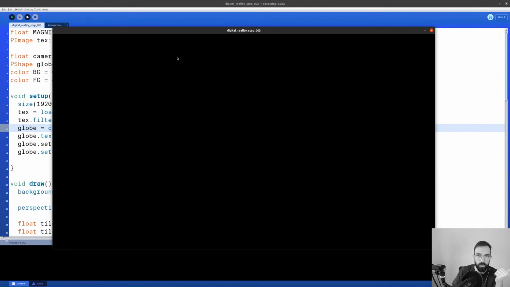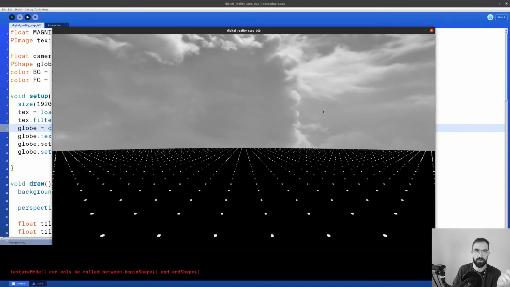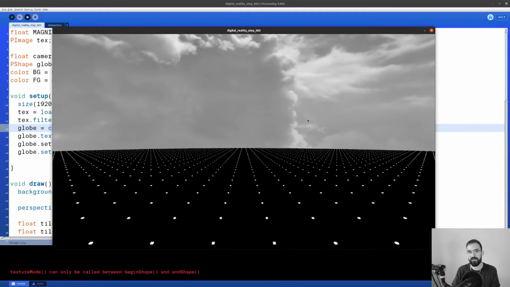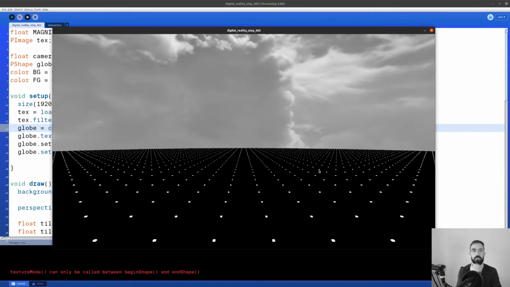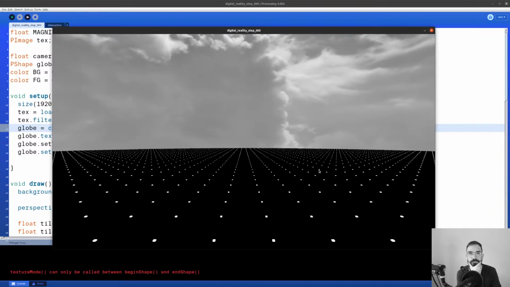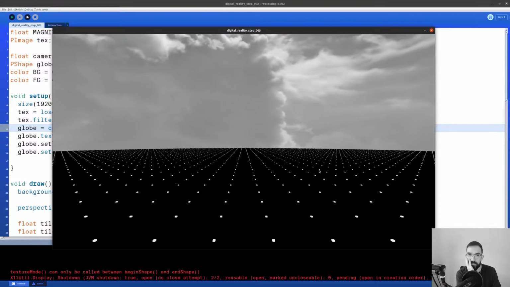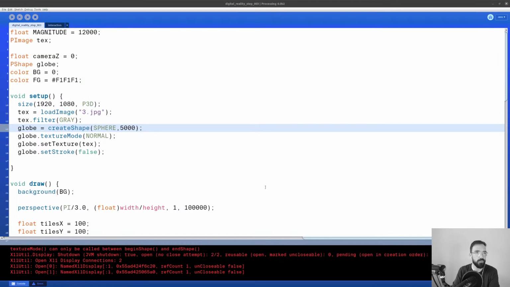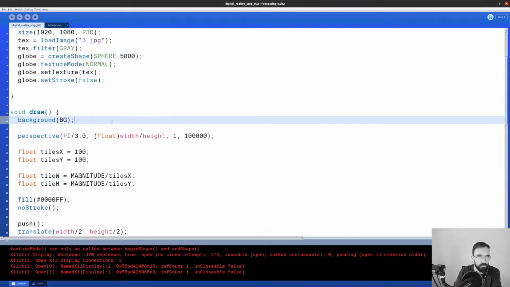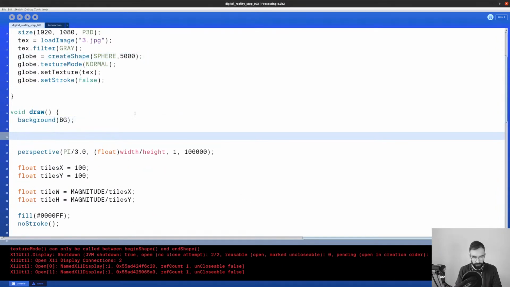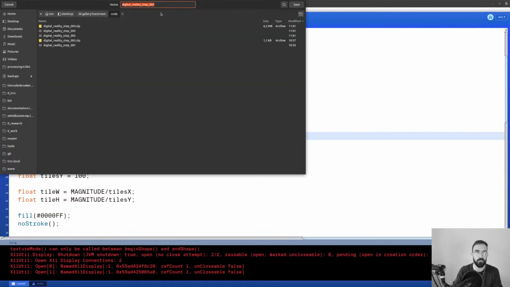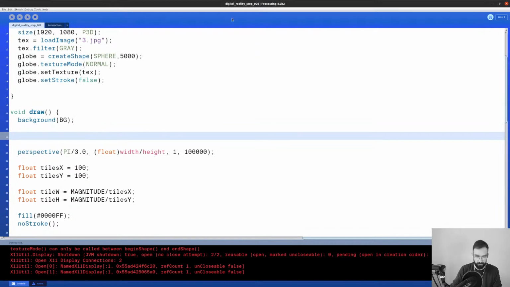So now we have a background, we have a floor, we have a pretty amazing scene. It would be cool to place some objects in the scene, I think. And we also could try some lighting. Maybe that's the first thing I want to try here. So let's try some lighting. I will save this now to digital reality step 4 to make sure I don't overwrite anything. There's a function in processing called directionalLight.